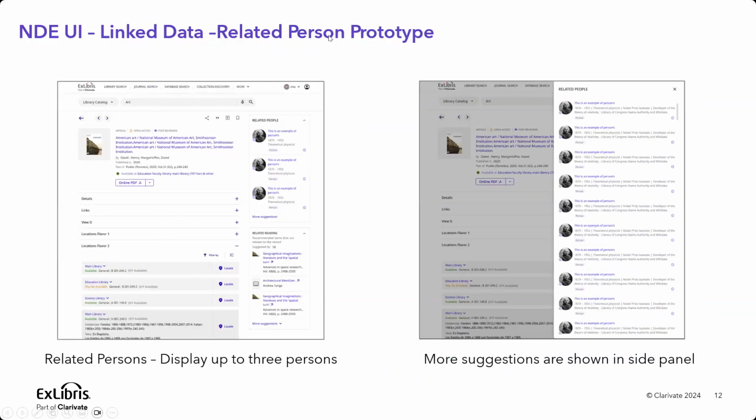If you activate the linked data, related persons will be here on the right side. We will show up to 3 related persons. If there are more, a side panel will open to allow the user to explore more. And the link here will navigate to a dedicated person page.